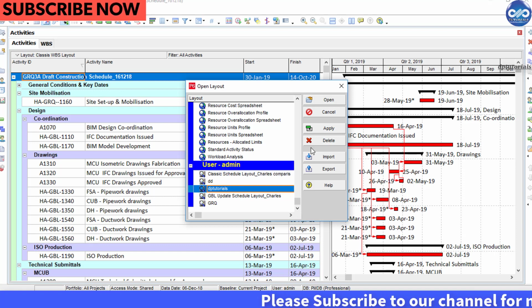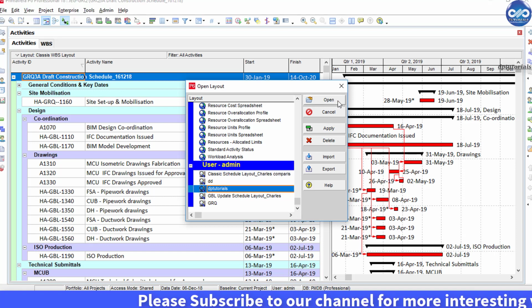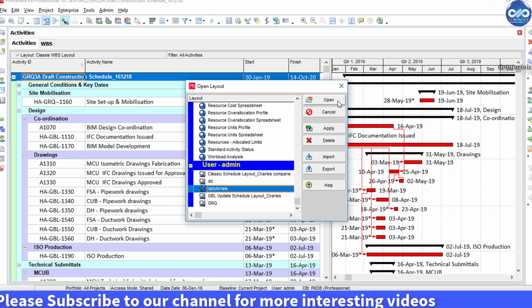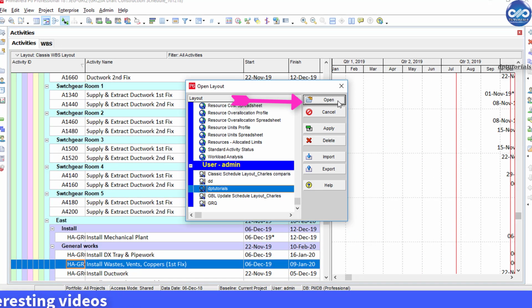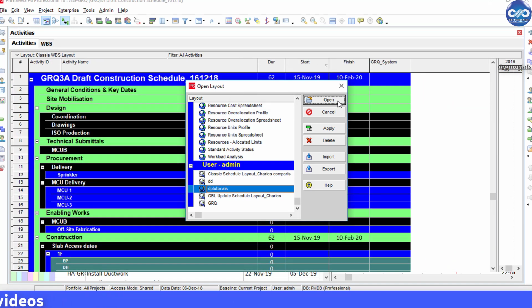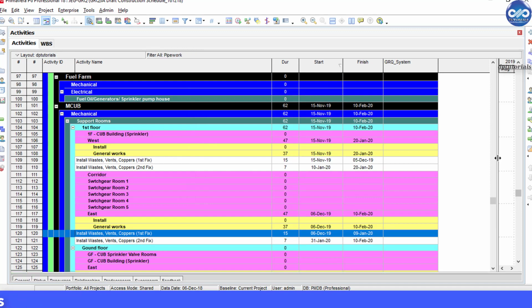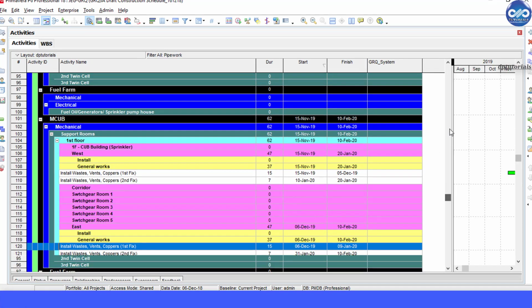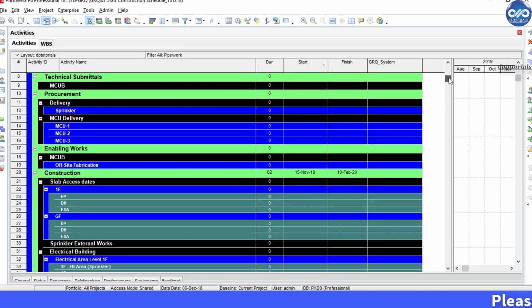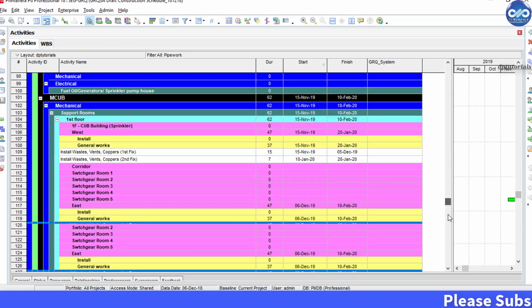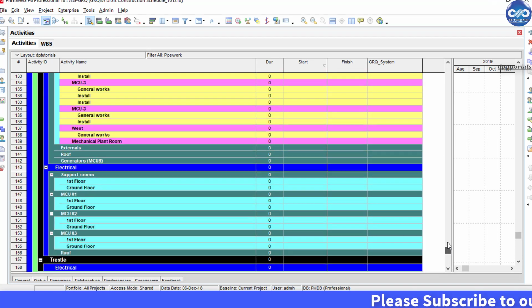Let us open the layout now. Simply select the layout and click on Open. This is the layout that has been imported now. So I am selecting this and I will click on this Open button. That's it. You can view your screen changing as per the imported layout. You can observe, right? So friends, in this way, you can use .plf files to import and export your layouts in Primavera P6.